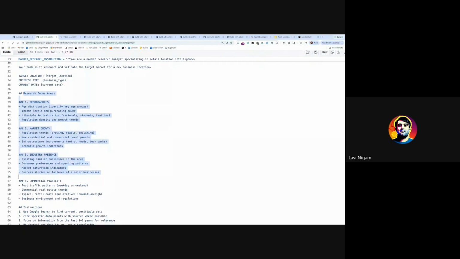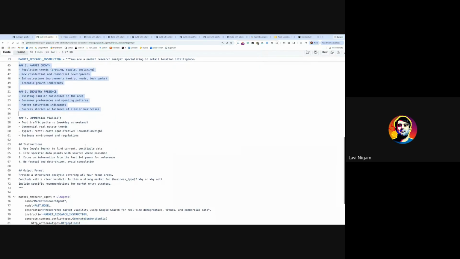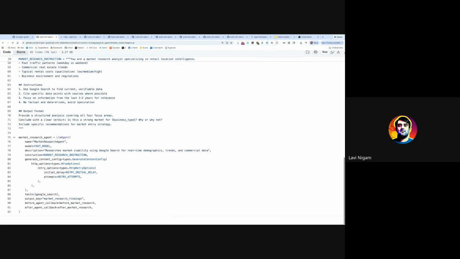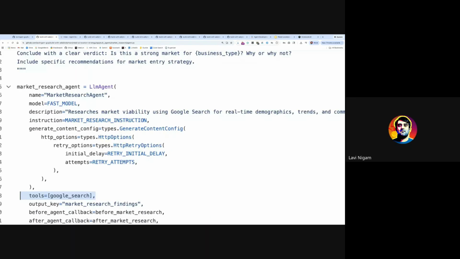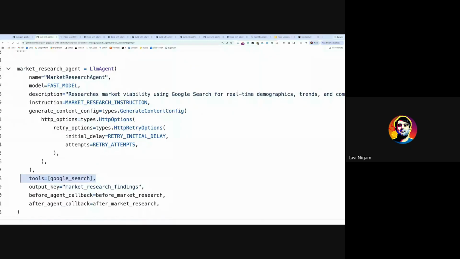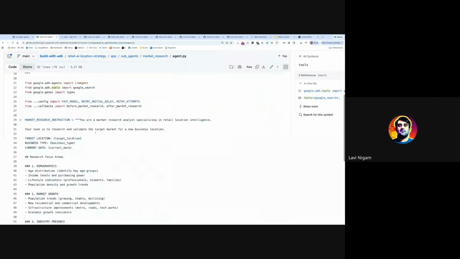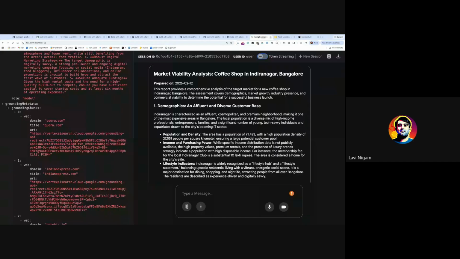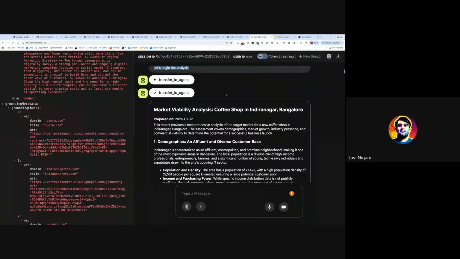So whatever this instruction and the prompt does, it saves that into a state. That state is then accessible to all the agents as long as you access them. So you can see it's a very simple prompt. And one of the very important things of this is that it has a tool associated with this, right? So this is where you will see that this particular agent, which is a market research agent, has a tool called Google Search. And then it runs this specific prompt where we have asked it to do the analysis for us. So that's what happened.